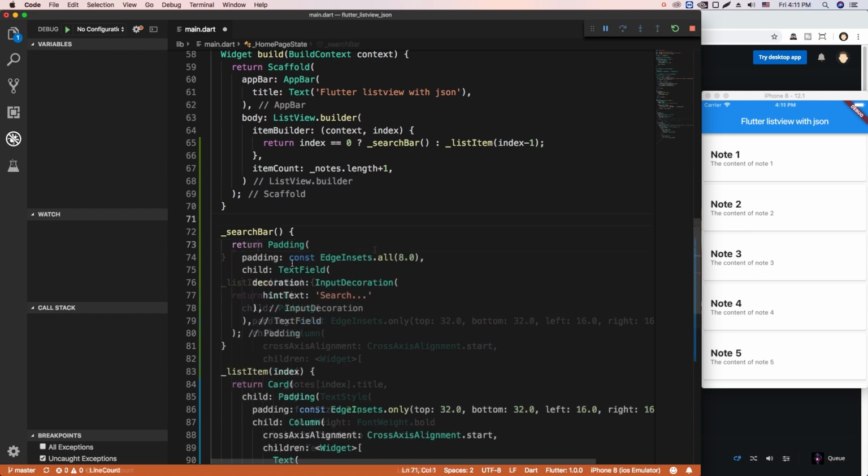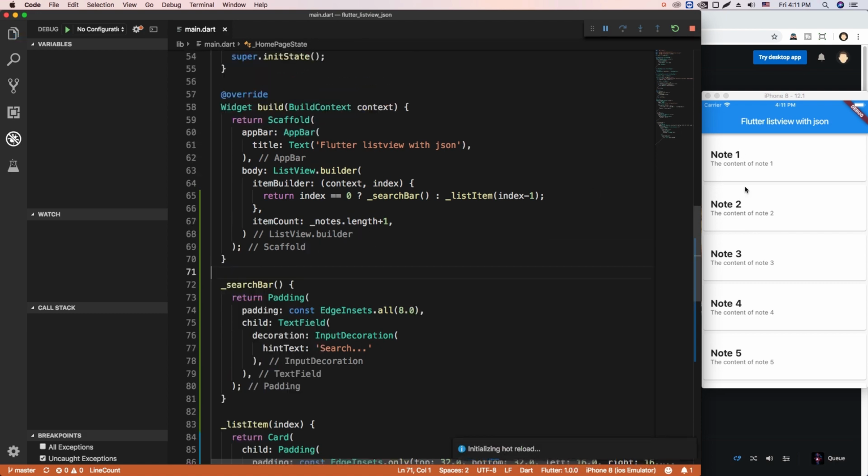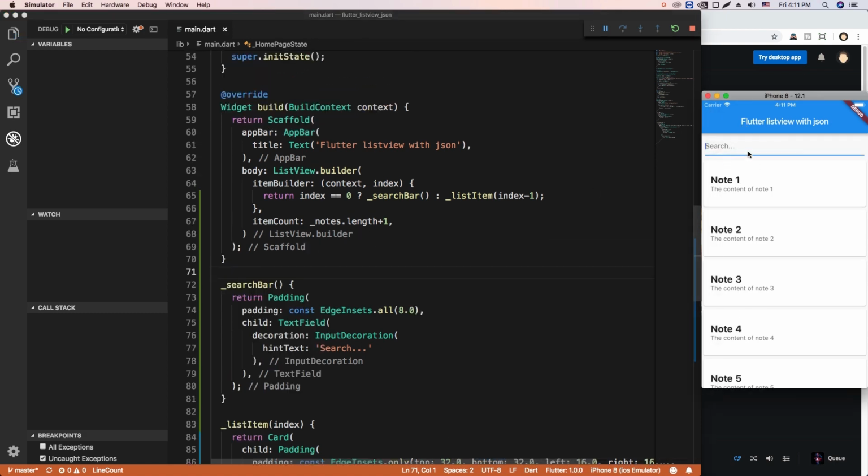And you can notice here I have an empty search bar function, and now I'll just write the text field widget. Okay, and now I wrote this text field thing. We have some hint text to say that this is a search text field, and I added some padding to make this look a little bit nicer. And when I save the code, this should automatically reload, and that's it.